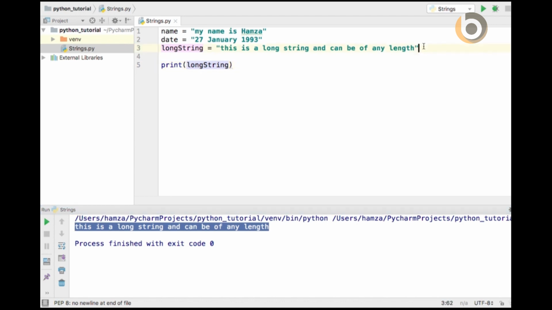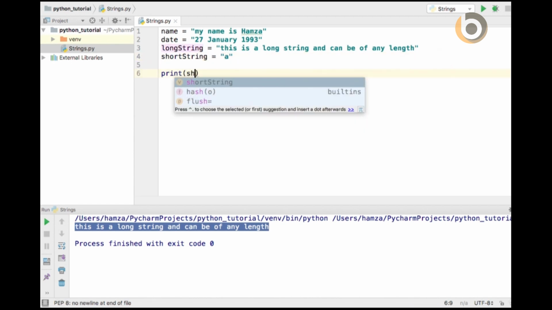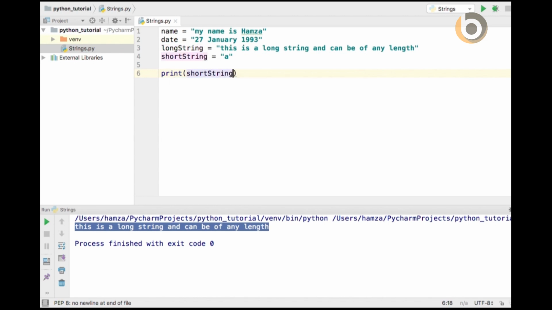So now we can create a short string. In short string, I will just write a single alphabet, let's say A. So I will print this short string here. As you can see in the output, it printed A. So a string can be of any length of your choice.